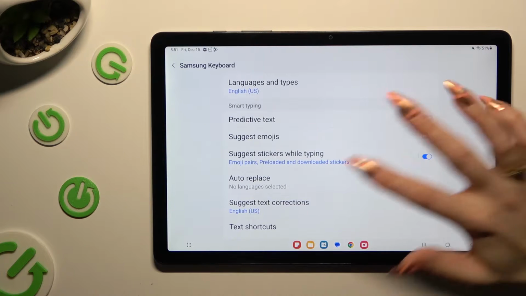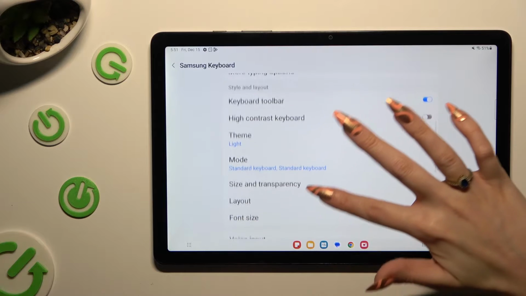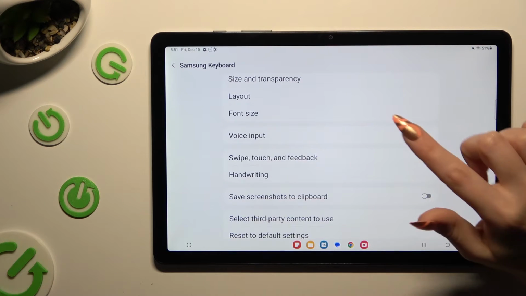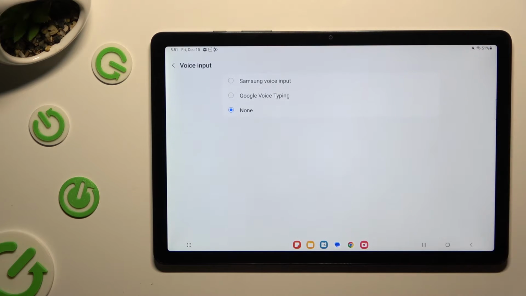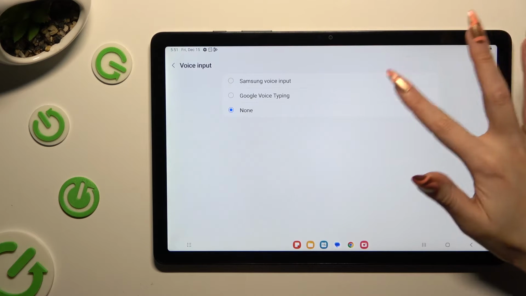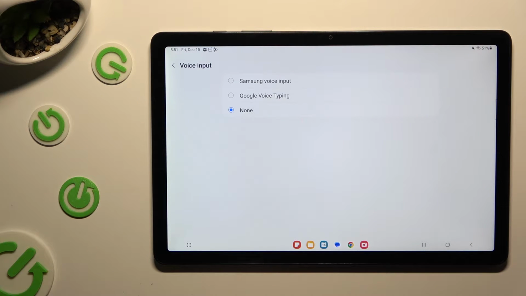Now you need to scroll down, select voice input, and tap on one of your available voice input options, Samsung voice input or Google voice input. They work pretty much the same, so whichever you decide on, go back.